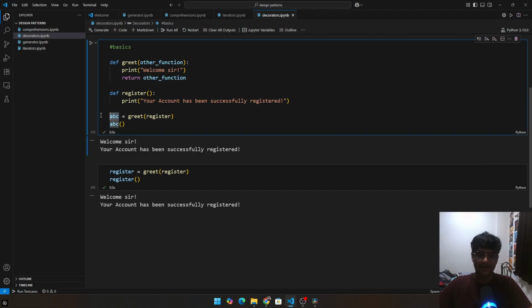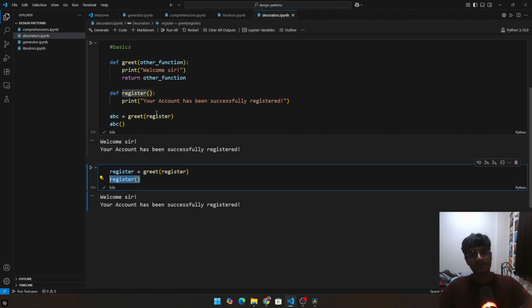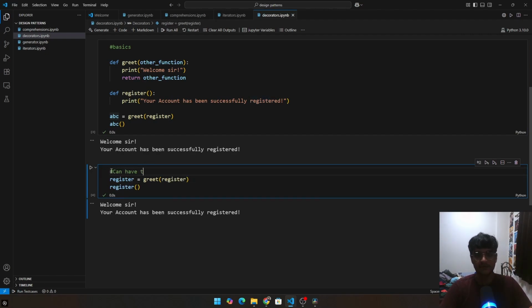Instead of me creating and assigning this to a different variable and then calling it, I am just calling the function's name now here, and that automatically calls whatever is before that. Okay, so I'm modifying the function itself to have more functionality. So instead of having some different variable name, I can have the same name as the original function. Now what register does, register greets and registers.